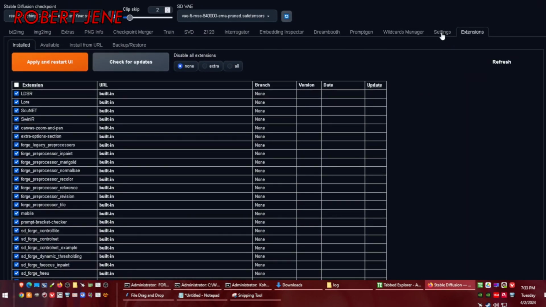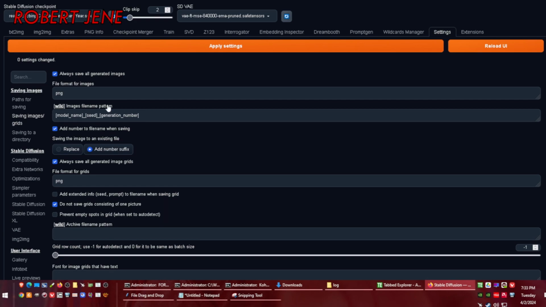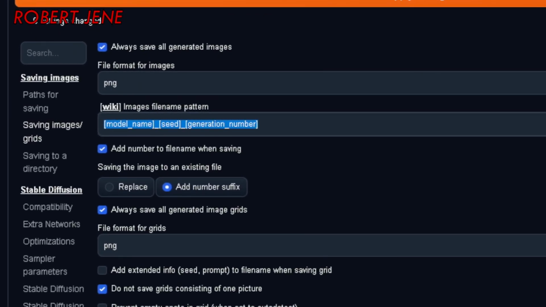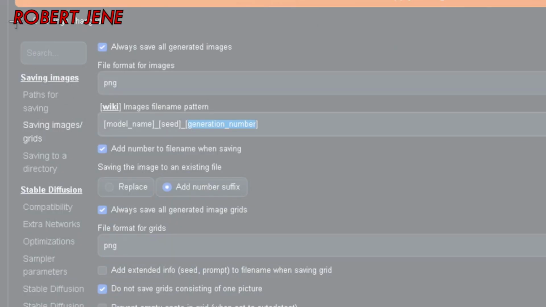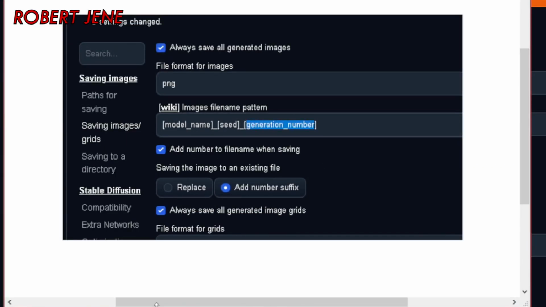Then you want to do the same thing for your settings, if you can remember what settings you like or whatever. For example, I like my generated images to have a specific format. So it's got the seed in there, the model name, which is the checkpoint, so I know which checkpoint I used to generate that image. And then generation number and select add number to suffix, so I never overwrite any existing files. So I would go like this and I would save that setting somewhere.